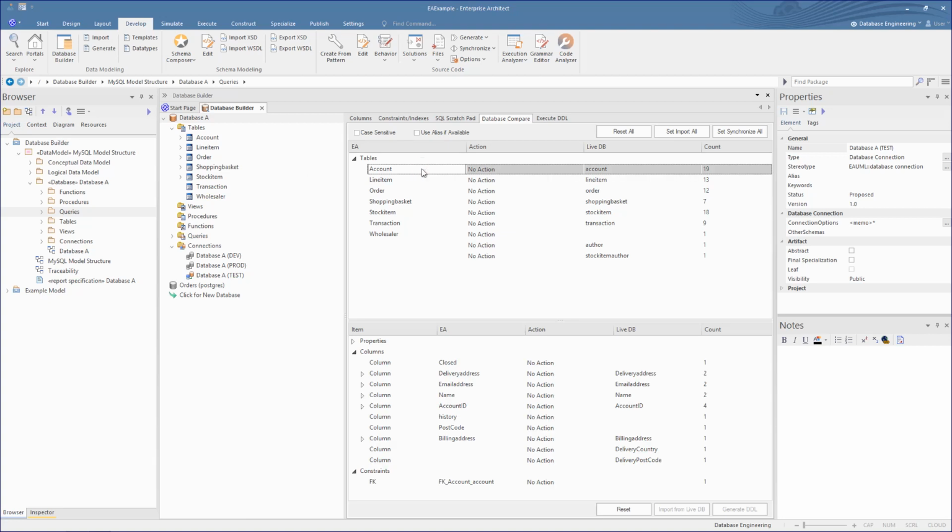Opening the account table, we see a similar set of differences, some on the EA side and some on the LiveDB side. In this case, closed is defined in the model, not in the database. Delivery postcode is defined in the database, not in the model. Also, we see that the actions column for all of these are set to no action. The action column is key to how we want to proceed.